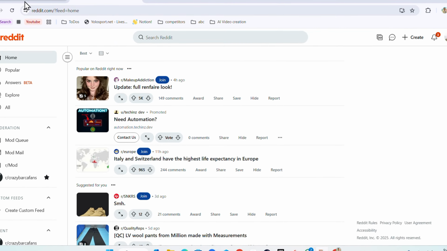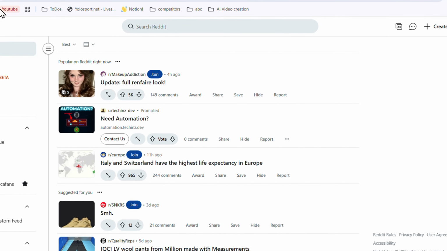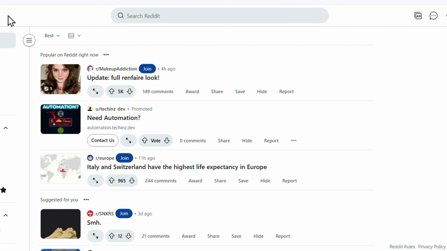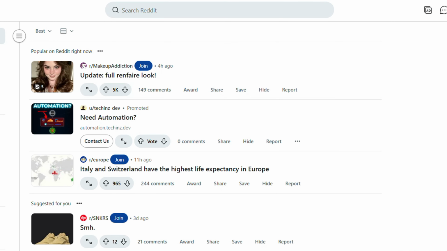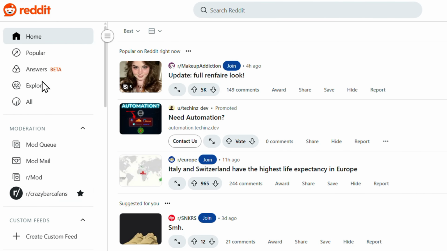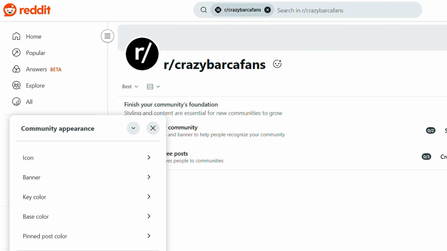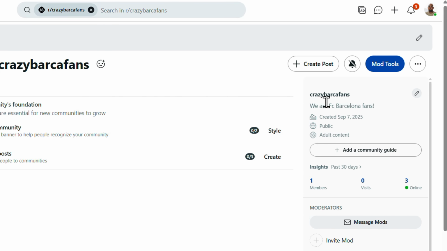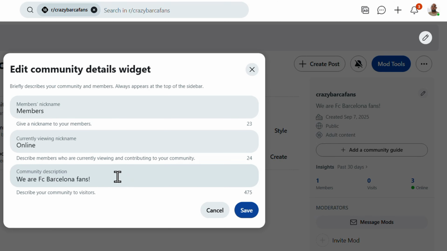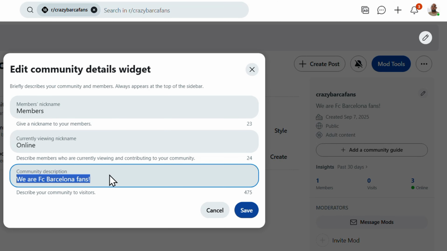Do you want to update your Reddit community description or change the name? Then I'm going to show you how to do that. Once you're on Reddit, simplify your community on the left hand side anywhere. Then on the upper right hand side, you will find a section called your community name and your community details. If you look, you'll find a pencil icon there in the upper right. Clicking that is going to allow you to change your Reddit community description.